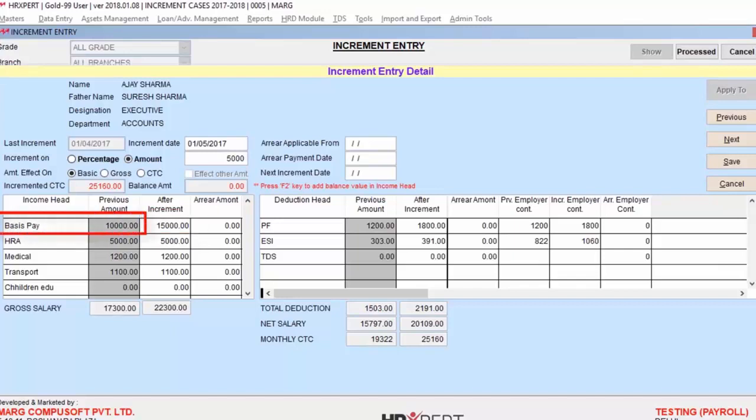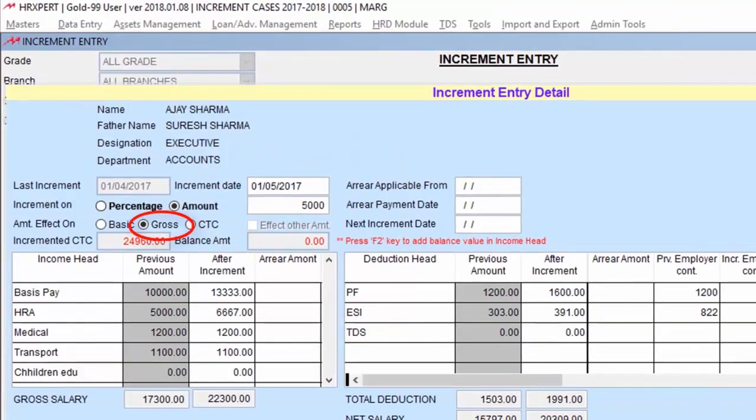As you can see that previously basic pay was 10,000, and after an increment of 5,000, now basic pay is 15,000. Similarly, if you select gross, then amount will be added in gross salary. Now you can see previously gross salary was 17,300, and after an increment it's 22,300.